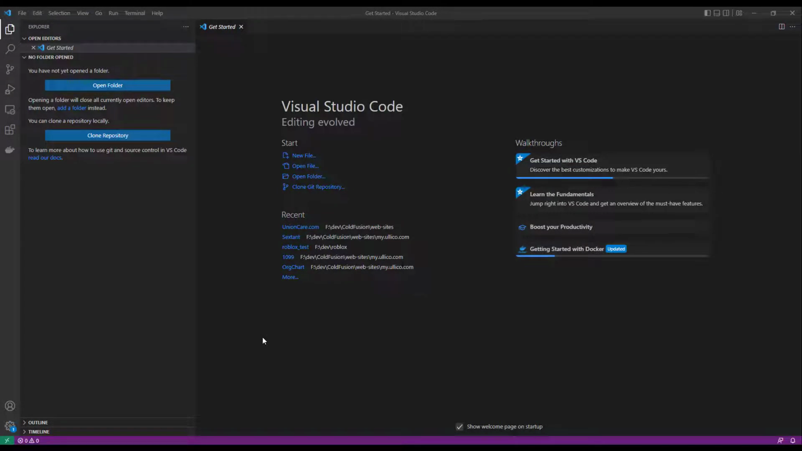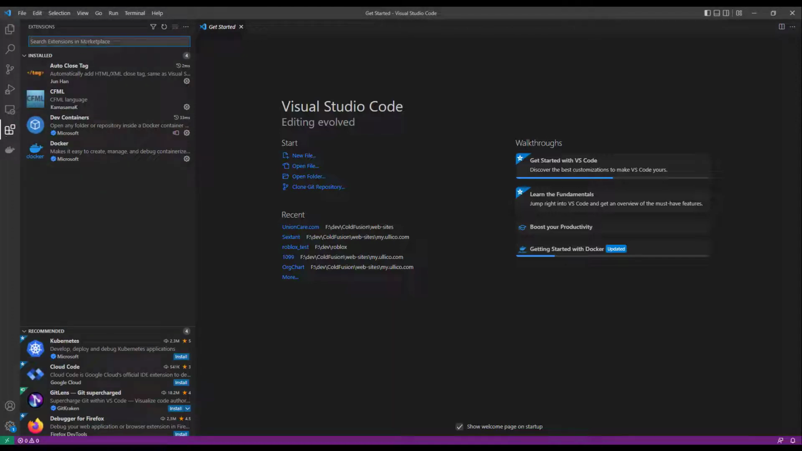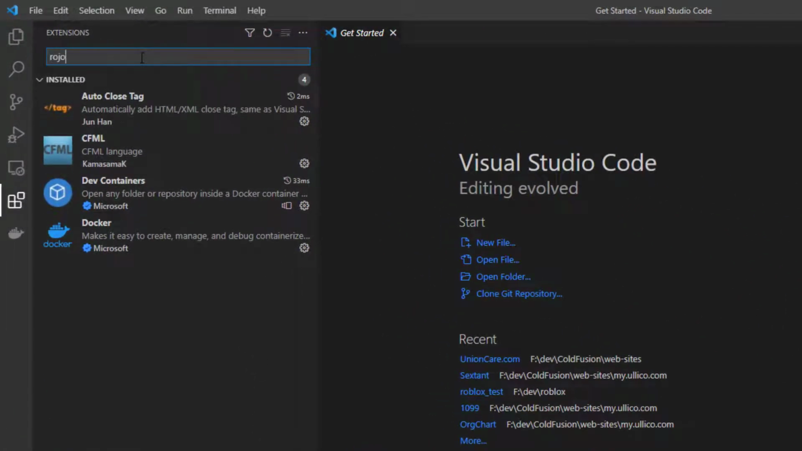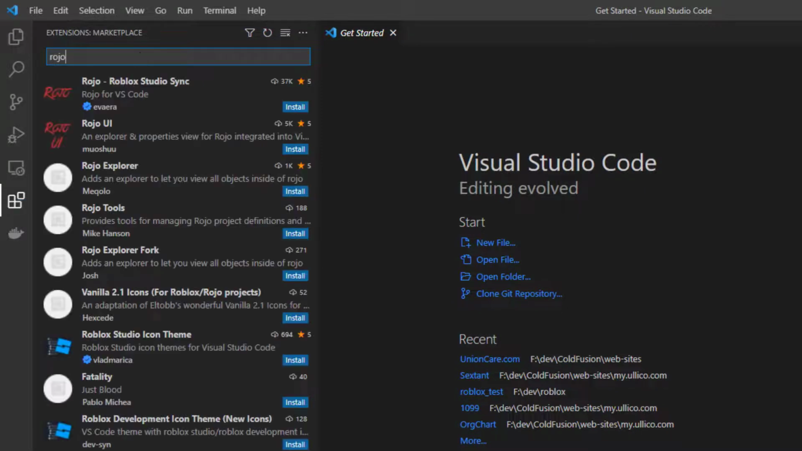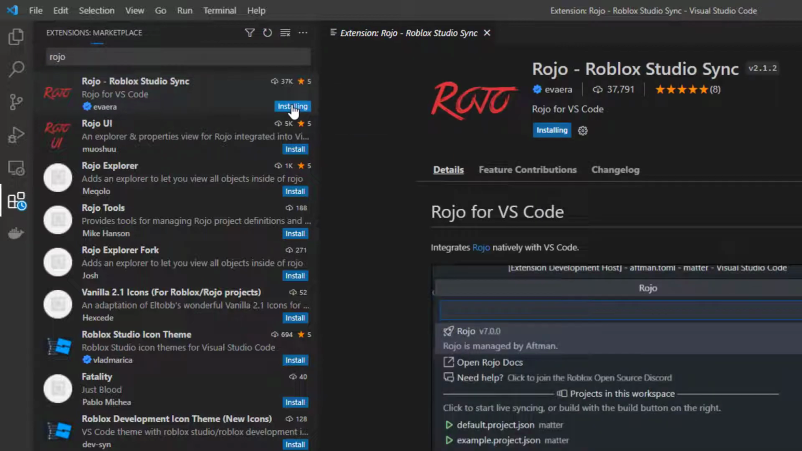After you've downloaded Visual Studio Code, go ahead and open it. And then you want to click on the extensions button here on the left hand side of the menu. And then we're going to search for the Rojo plugin. And the one you want is created by Avera. So I'm going to click on Install.